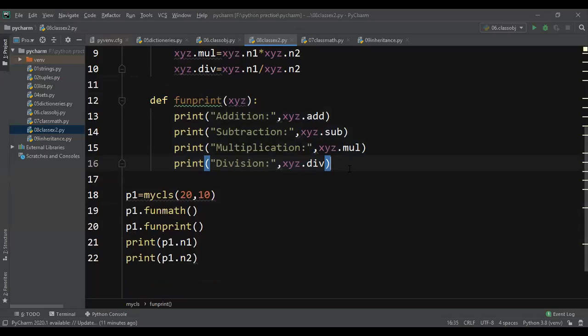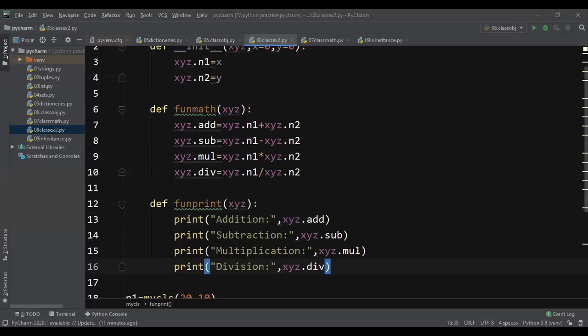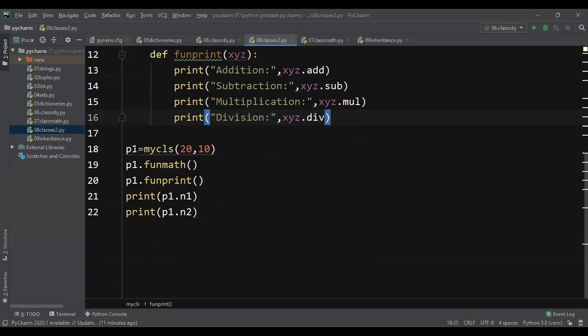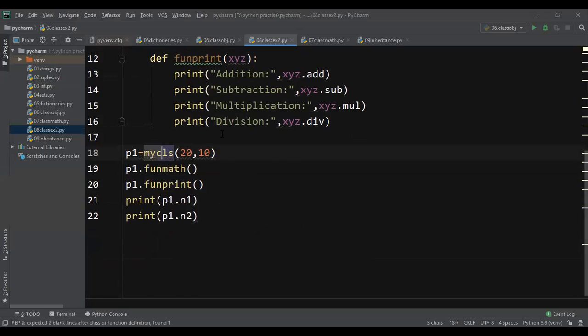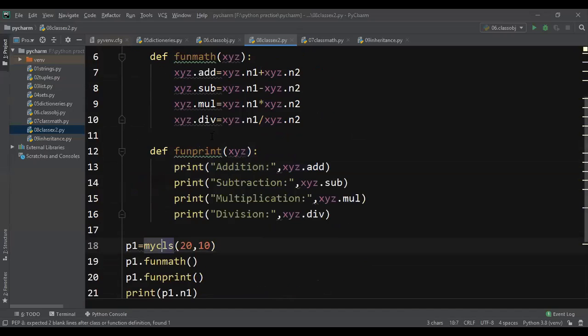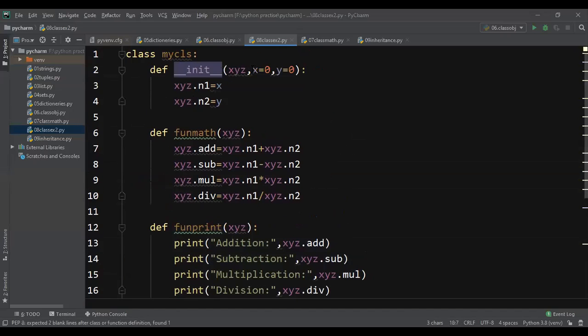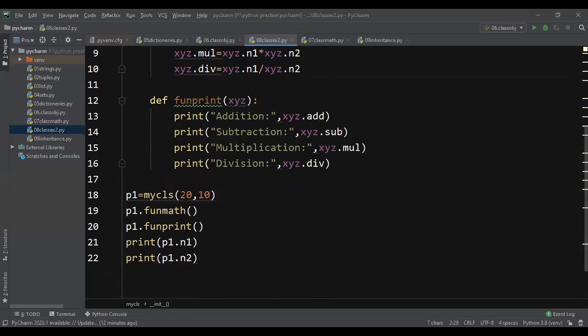Now I want to create the object for my class. So here I'm creating P1. The object name is P1. What is the class name? My CLS. And see here, since the constructor is taking two parameters, at the time of creation you have to pass the arguments to your constructor also, because the constructor will be executed at the time of object creation. When you create the object, that time itself the constructor will be executed.